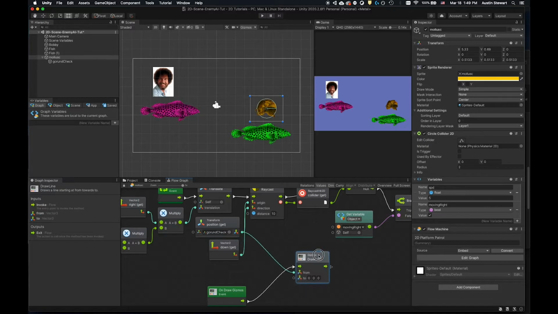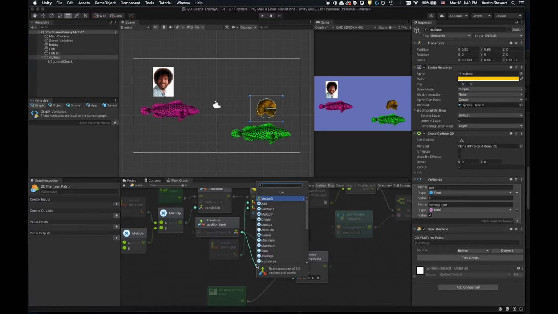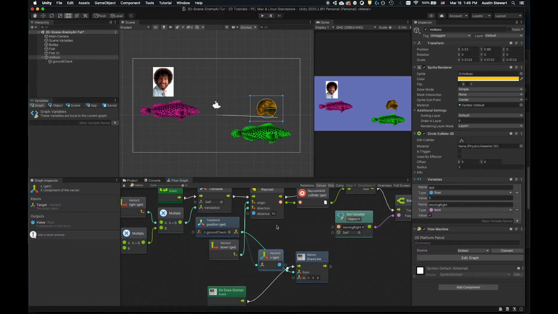And so we're going to use the origin as our from, and then the to, we want it to have the same x value as our origin, but we're just going to put in some default value, like say -50 for the y. So I'm going to go to this ground check. I'm going to click here. I'm going to say get, and I'm going to get the x value. And so I've got the x value.